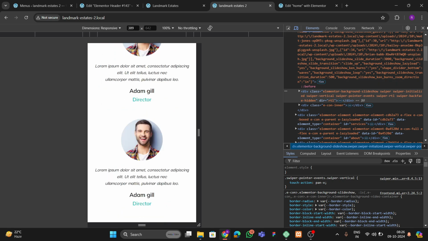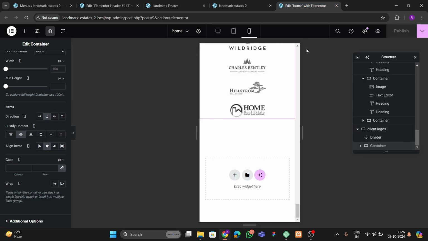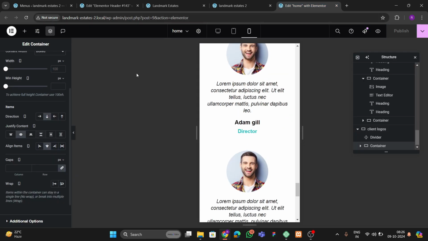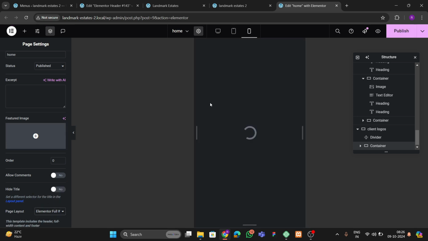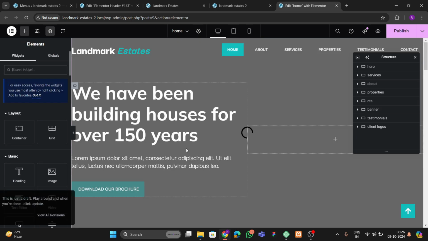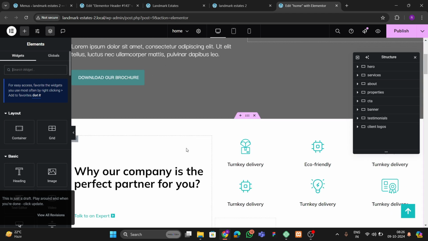Okay, so now what we can do, we can do the responsiveness of our header and footer. So let me go to the page settings again, and here we're gonna choose the Elementor full width now. So it will load the header and footer now. Okay, so let's wait for it. Okay, so you can see that our header and footer is loaded now.